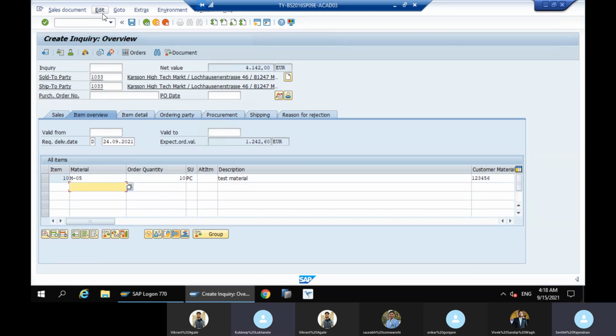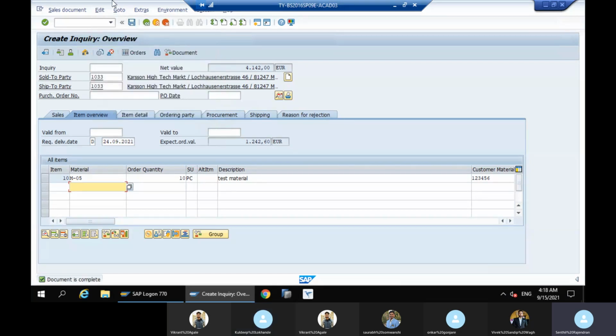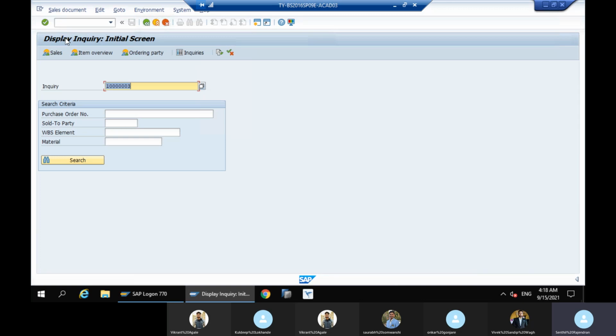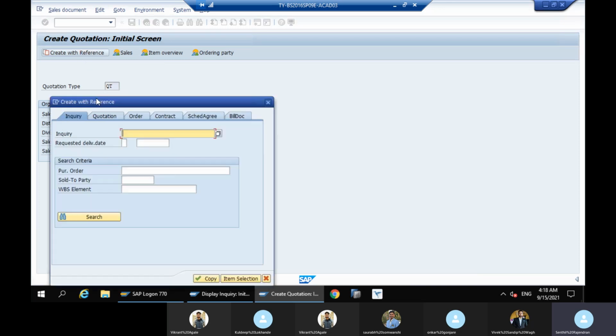Okay. So now in the incompletion log, the document is complete. So let us save this inquiry. Now we got this inquiry generated. Now let us copy that inquiry number. Slash O, QT. Create with reference to this inquiry.